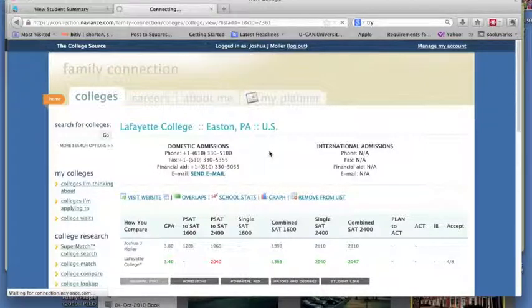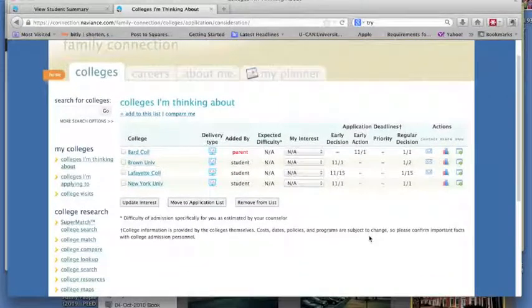So if I go into colleges I'm thinking about, I'm going to see various colleges that are in my colleges I'm thinking about. This first one, Bard, as you note, it's got a parent added by parent here. So that can be a way that you could, if you came across a school that you thought was interesting, you could throw it into the colleges I'm thinking about. As I mentioned earlier, only the student could then select that college and move it to the application list. You won't have that option on your account. And so if we were, let's say the student saw, okay, parent has added this, or maybe Prab has added it, or counselor has added it.